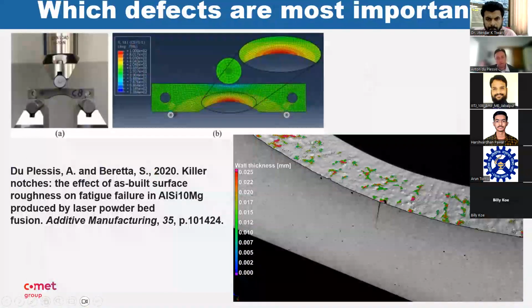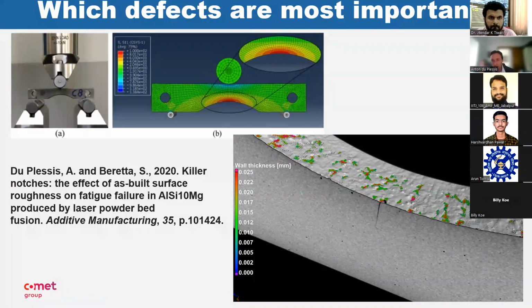So it's not only important to quantify defects, but also to understand which ones are important. And this can also be usefully investigated by tomography because it's non-destructive. So you can make mechanical test samples, scan them before and after some mechanical testing, for example, fatigue testing, where the crack in this case has already started.